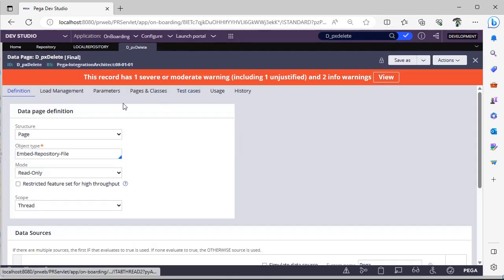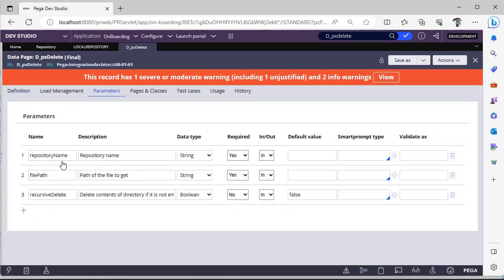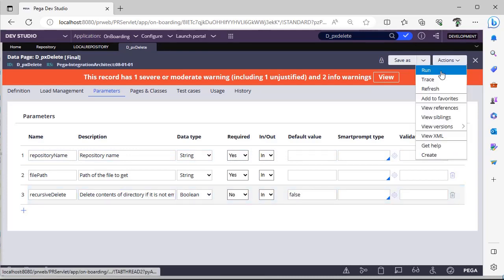Once you open this, in parameters you can see it would be asking repository name, file path, which is nothing but the file name over here, as we are already defining the repository name over here. And if you have some other file path like subfolders in that, you can give the same here. And this recursive delete, it's a boolean value, means it's a checkbox. So if you give this, it will delete the entire directory over here. For now, I will be deleting a file.